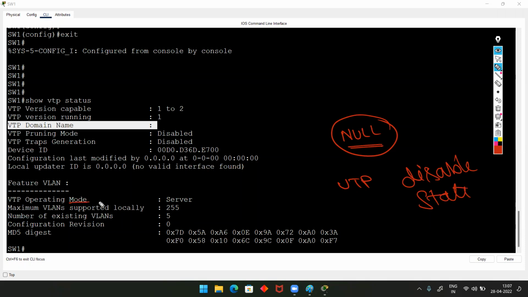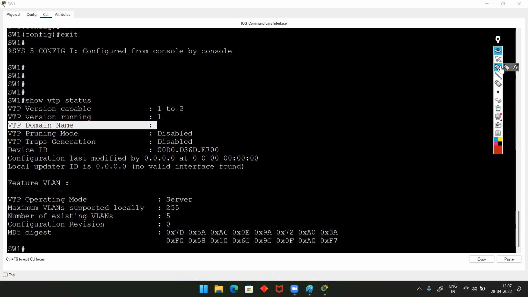What is the mode here now? Server mode. Now, sir, how can we enable the VTP server here this time? By configuring the domain name, we can enable the VTP protocol.